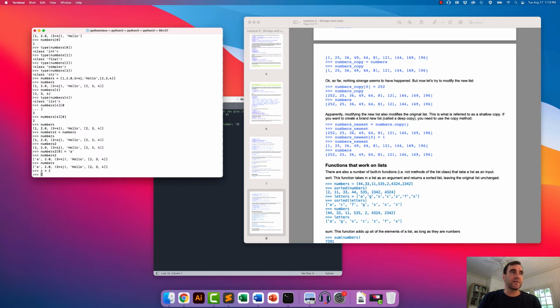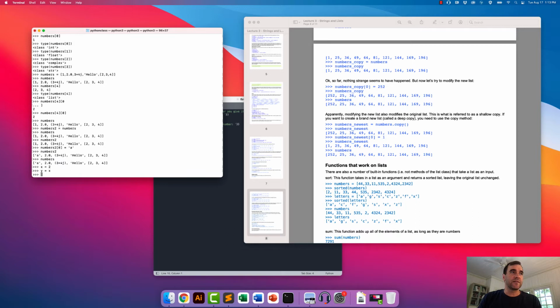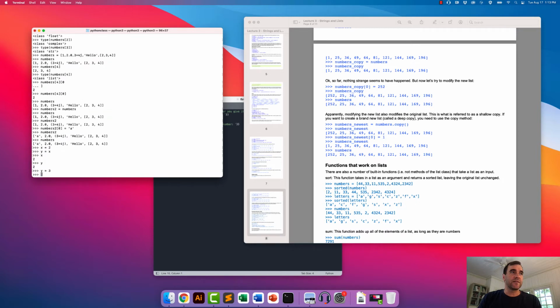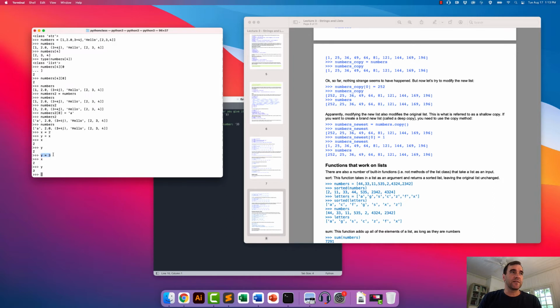So let's say we have x equals 2, y equals x. So we have x and y. Now we modify y. We notice y was modified by this, but x was not. So this isn't something that's universally true for all of the different types of objects. This is specific to lists.